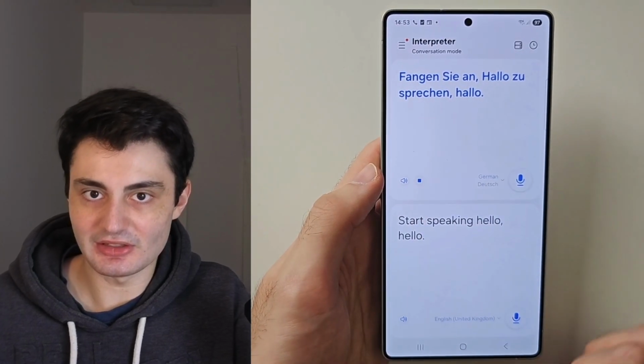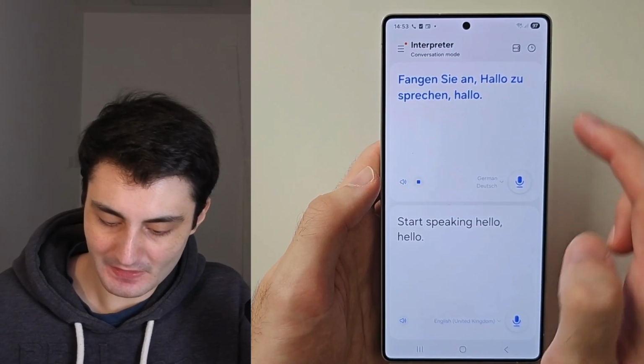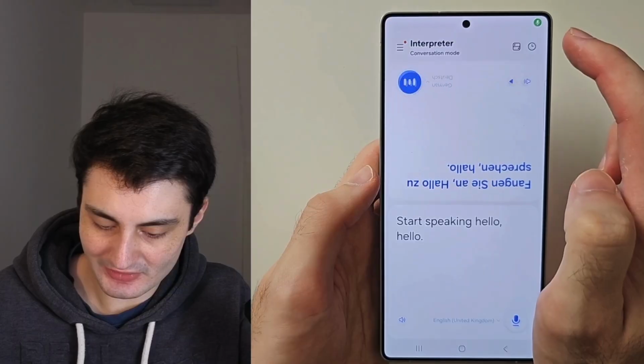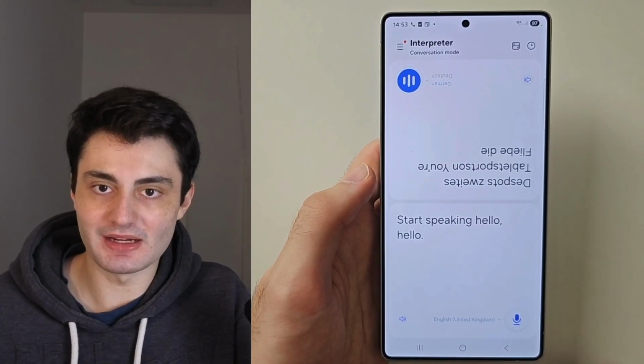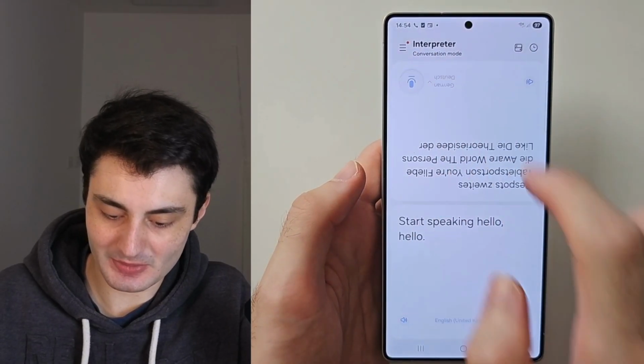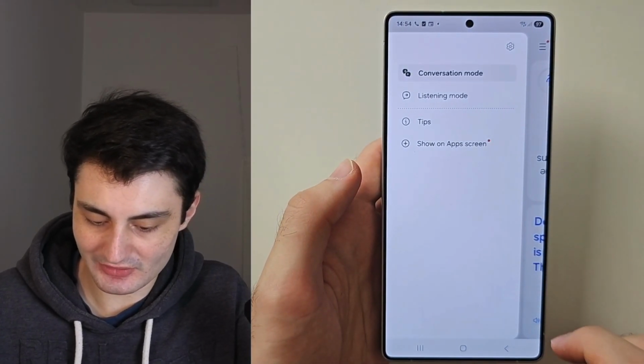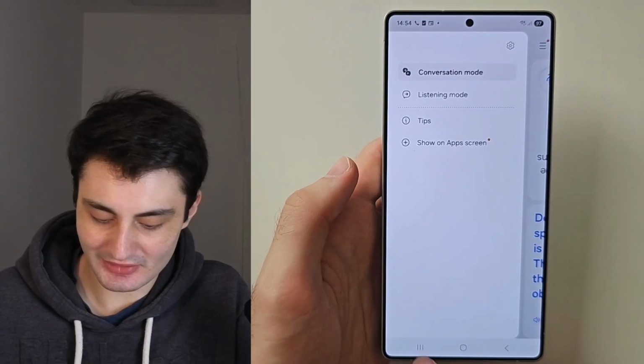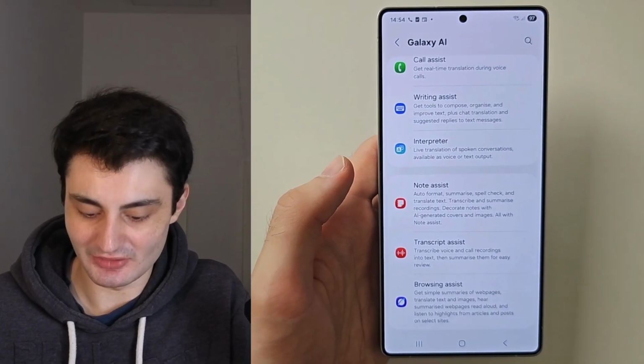And you can see it translates it for the other person. You can tap this button. So if I just tap this button, it'll flip it the other way around. So if the person's on the other side, then they'll be able to see the text better. And you can tap the triple lines here. And you can tap the settings if you want to change any of those settings.